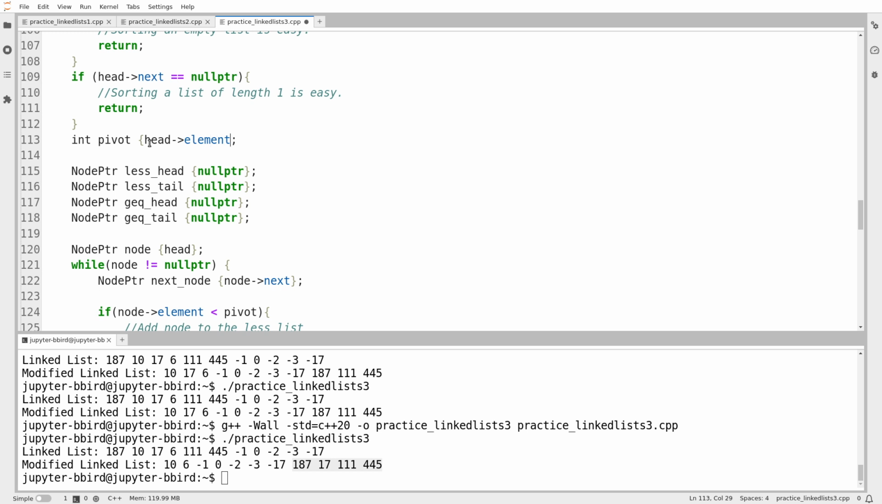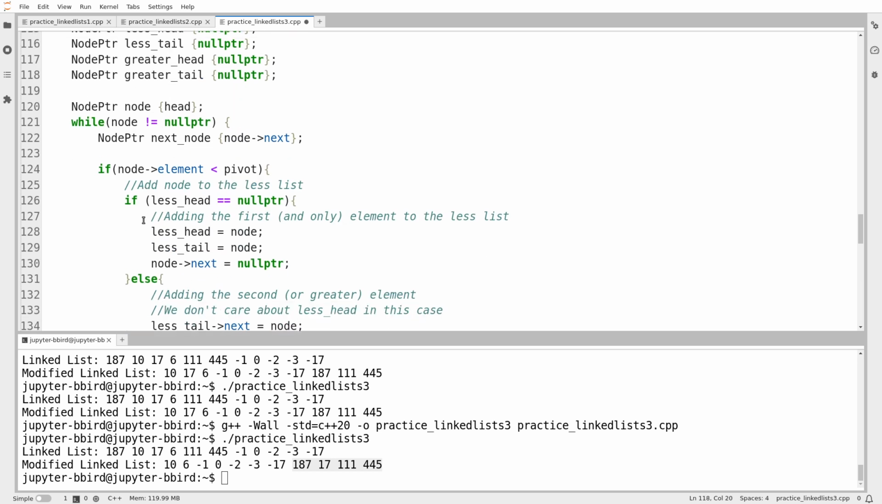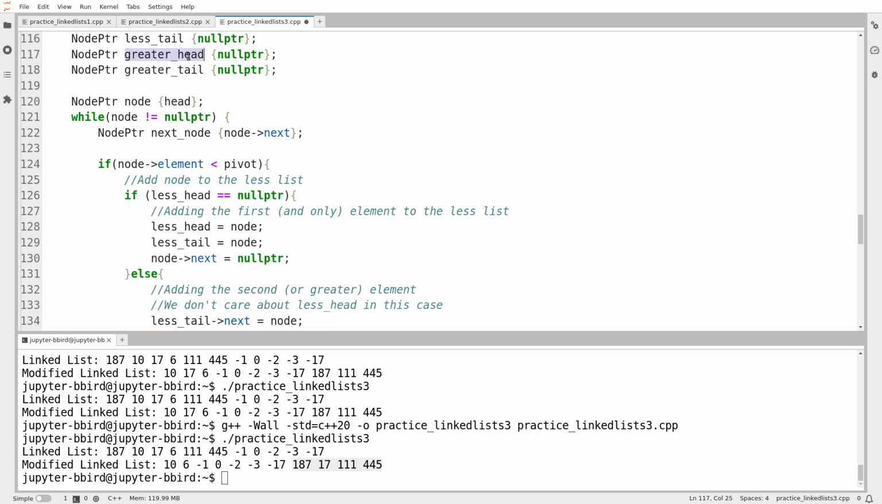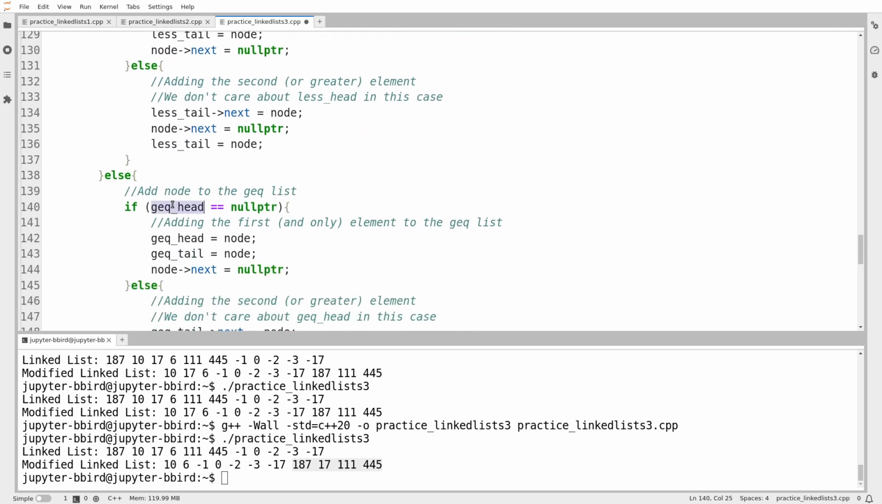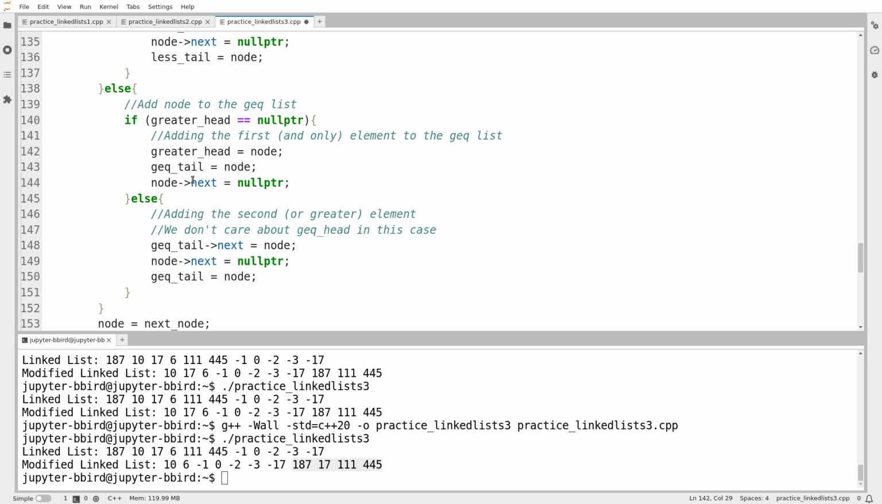I'm going to make a couple of little modifications. I'm going to get rid of my C-style initialization here. And I'm going to now have 3 lists: one list of things that are less, one list of things that are greater. So I'm going to call this greater instead of GEQ, and one list of things that are equal. So I've got greater head and greater tail. Okay, I think that takes care of all of that adaptation. And I want to do one more thing, which is add another list. I want to partition my list into 3 pieces: the greater than piece, the equal piece, and the less than piece. And so I need an equal list for this.